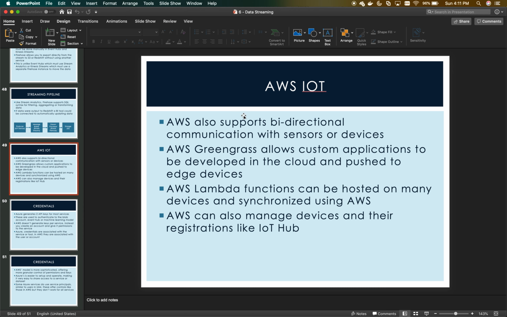So AWS does have an IoT solution which supports bidirectional communication with sensors and devices. So it has an AWS IoT solution. And if you remember, like Azure's IoT Hub, it can not only receive data, like sensor data from the devices, but it can also push out updates and keep digital twin information and basically synchronize and manage those devices. So AWS has Greengrass, which allows custom applications to be developed in the cloud and pushed to edge devices.